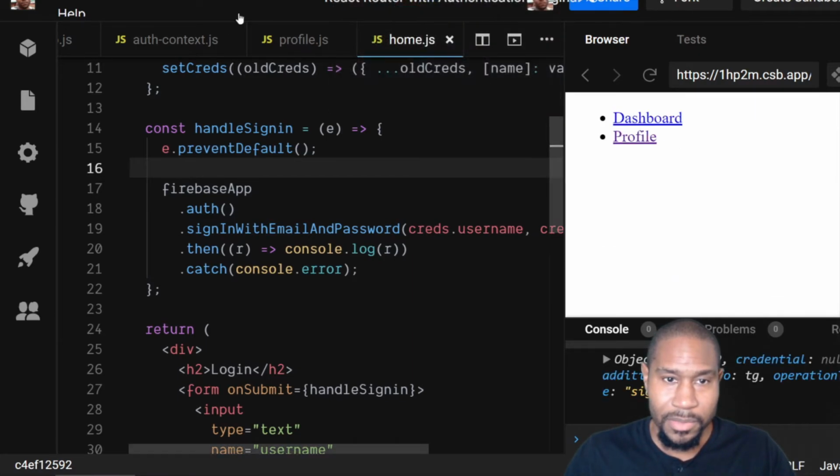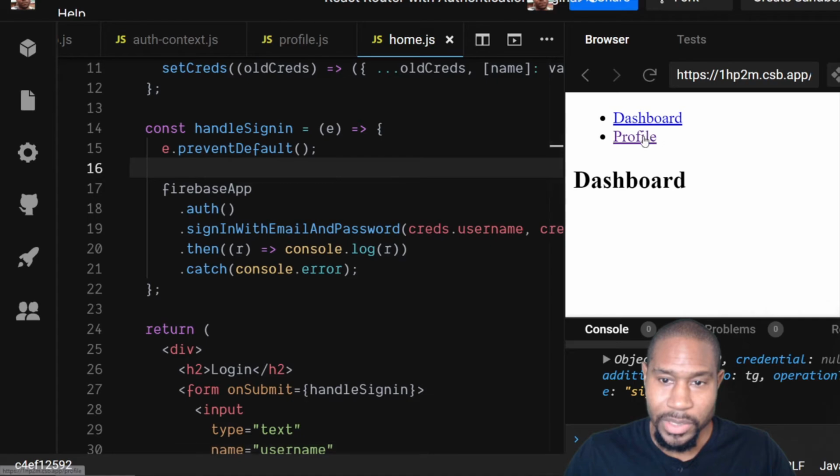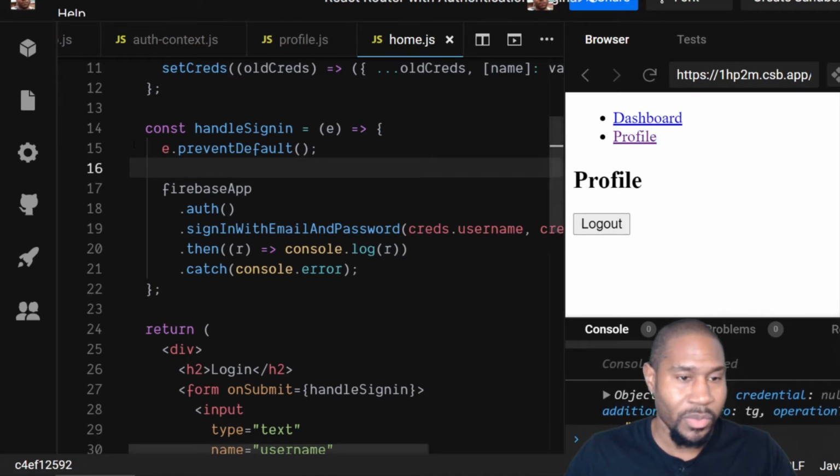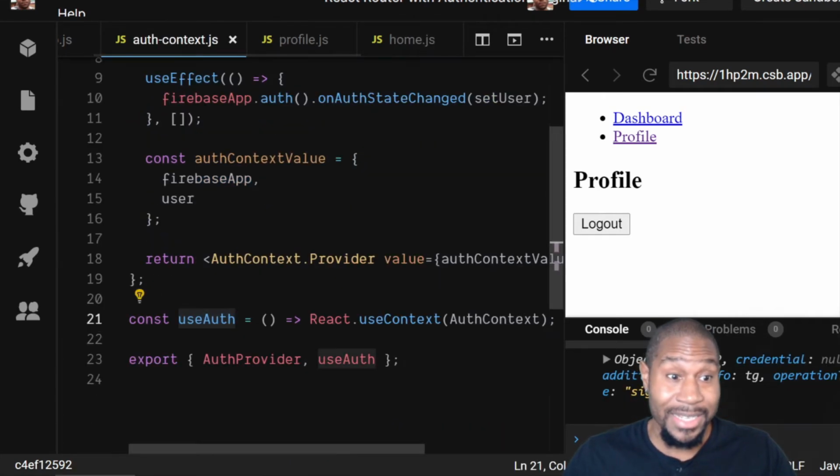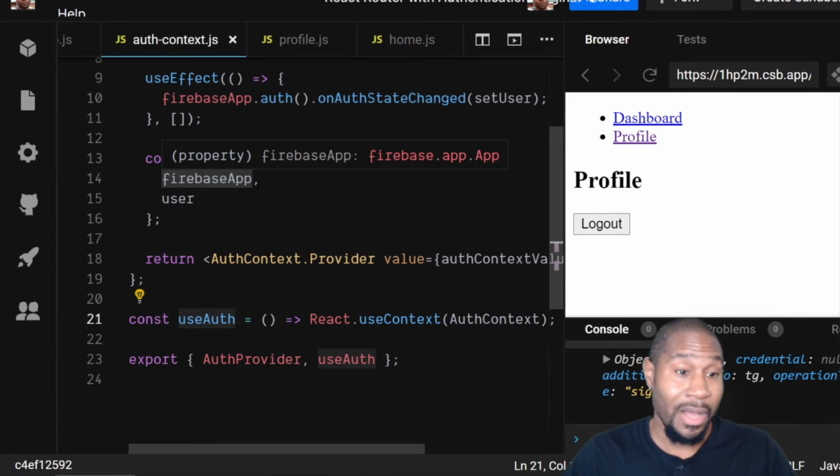All right, stop it. We're logged in. We're here. We can log out. We've received the credentials. We're good to go. So pretty much that is the general idea of how you'd want to set this up.